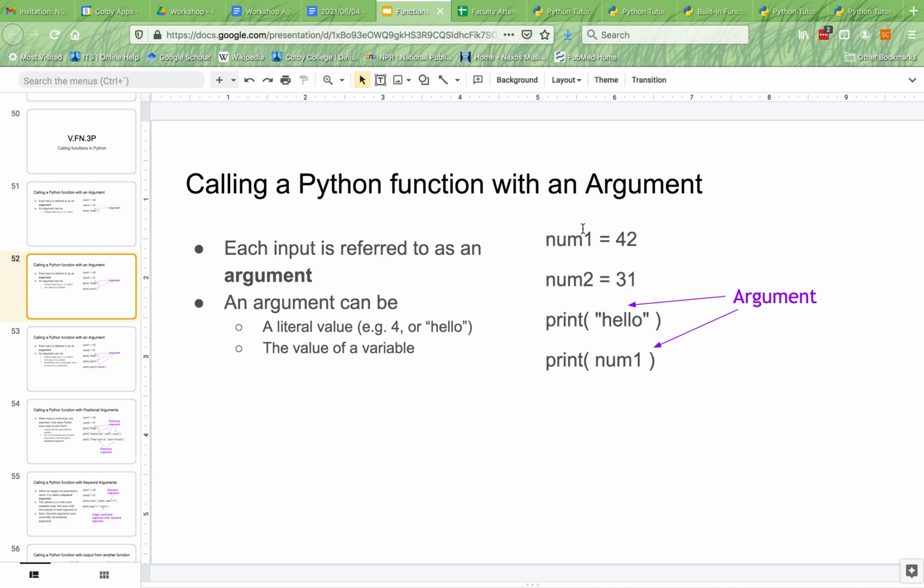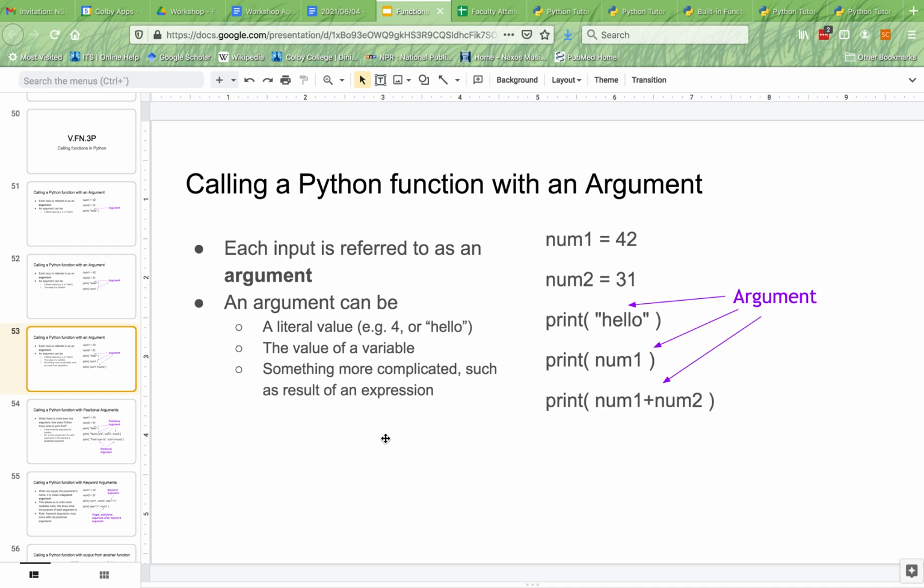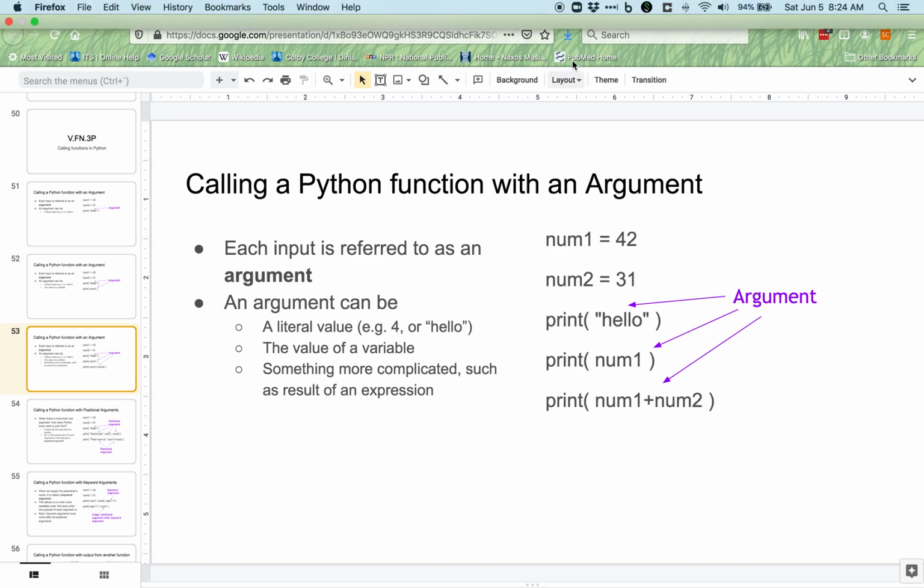So in this code here, I've assigned a variable num1 to have the value 42. If I want to print the value 42, I can simply say, take the value of variable num1 and print that. An argument can also be something more complicated, such as the result of an expression. Here I have a mathematical expression that sums the values of two variables. Let's switch to Python Tutor to watch what happens when we execute this code.